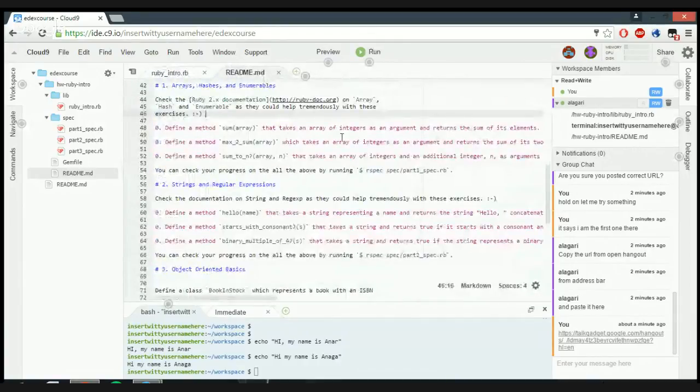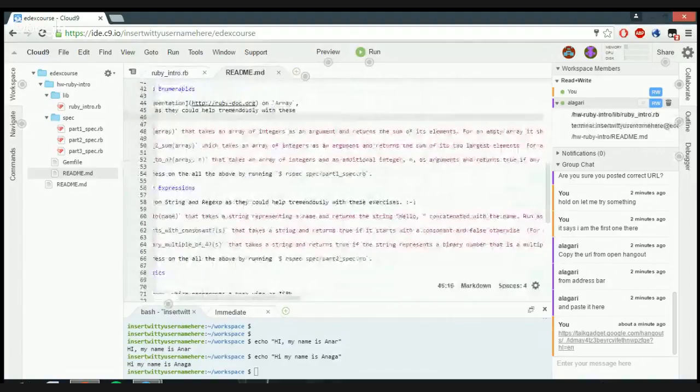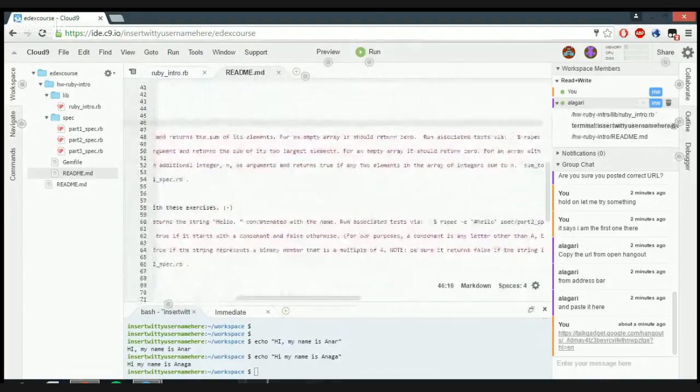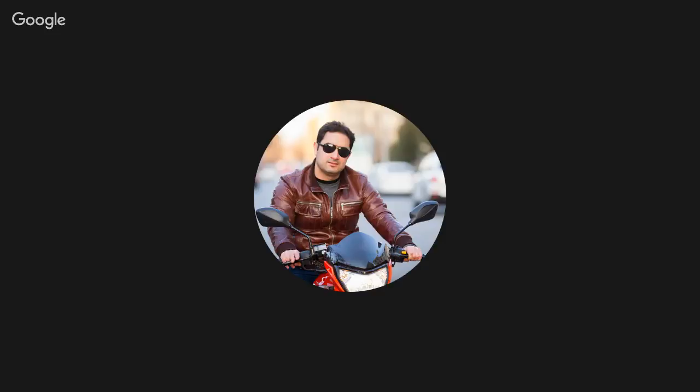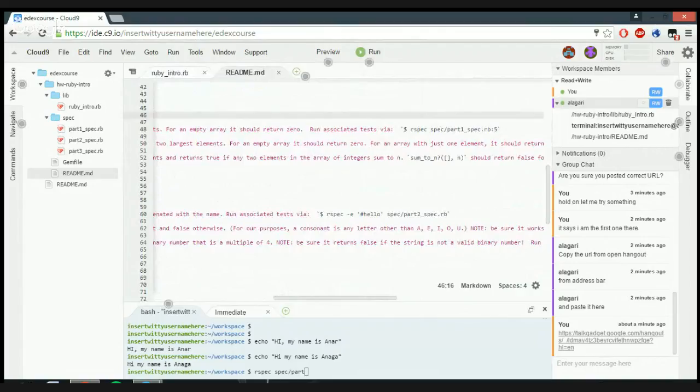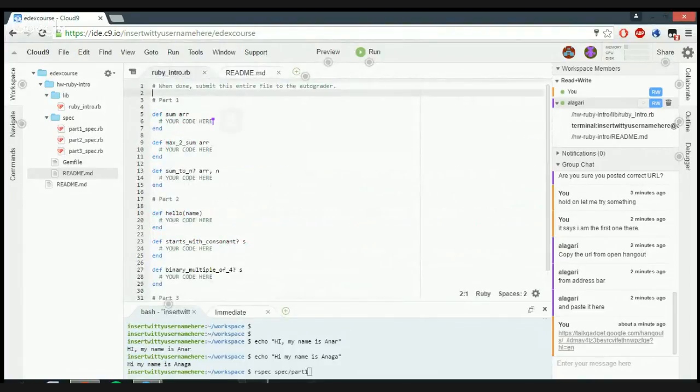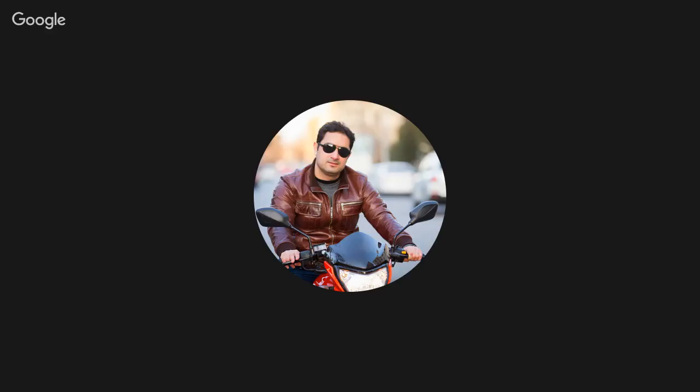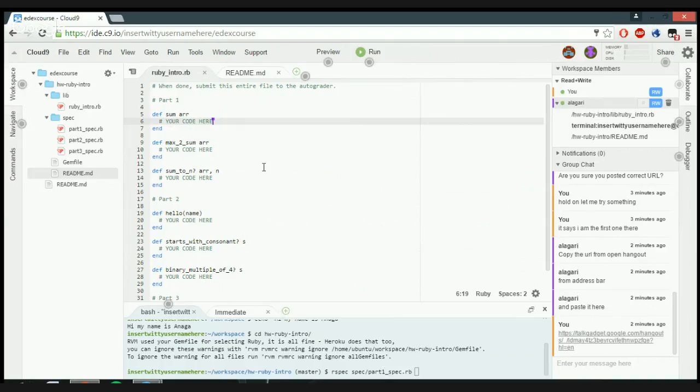Okay, so the method takes an array of integers as an argument. Let me run RSpec first to see which cases are failing. I don't have any code yet, but it's just to make sure. Oh, sorry, we need to first go into that directory. Okay, rspec spec. Do you see what I type? Yeah.